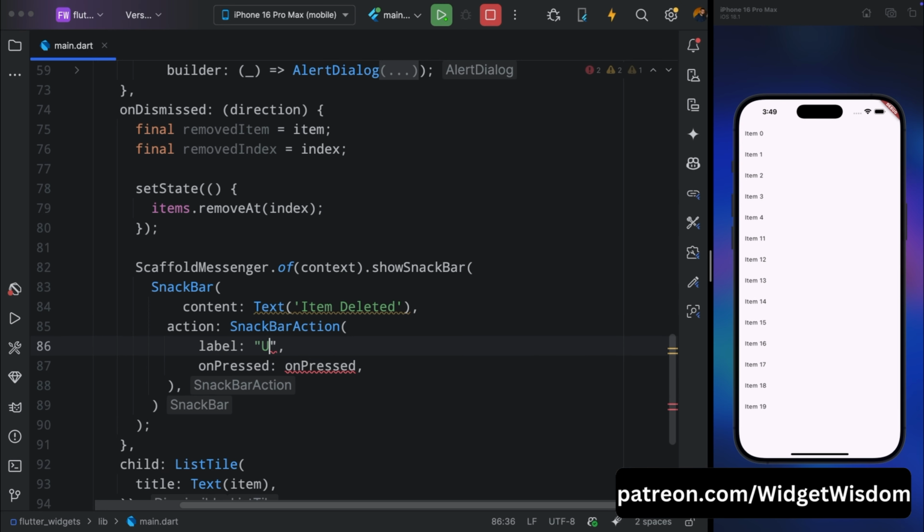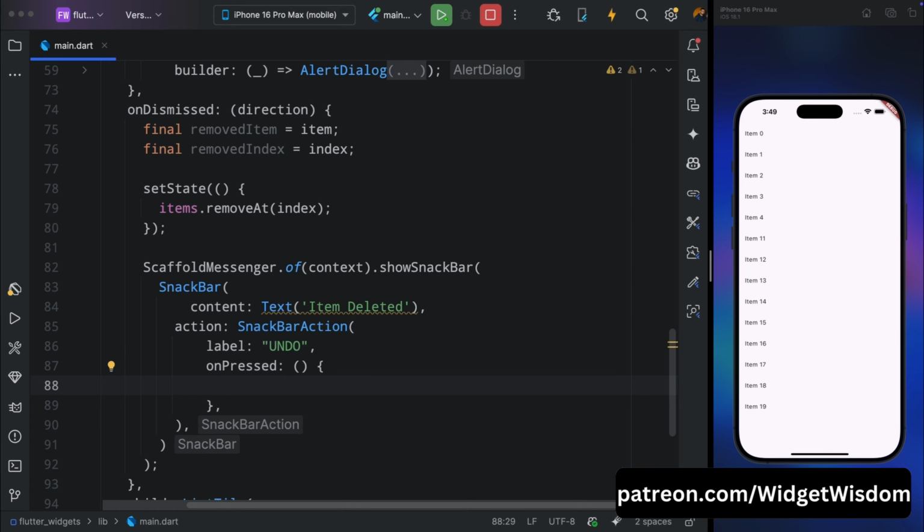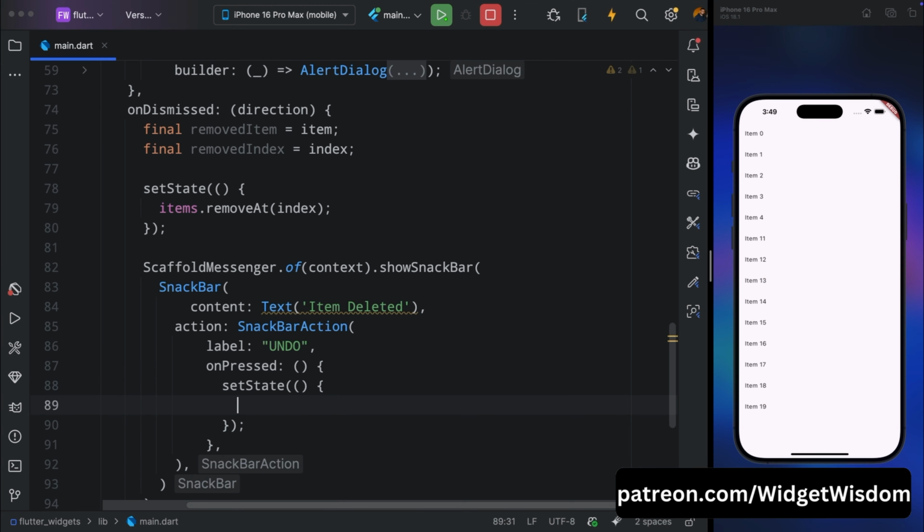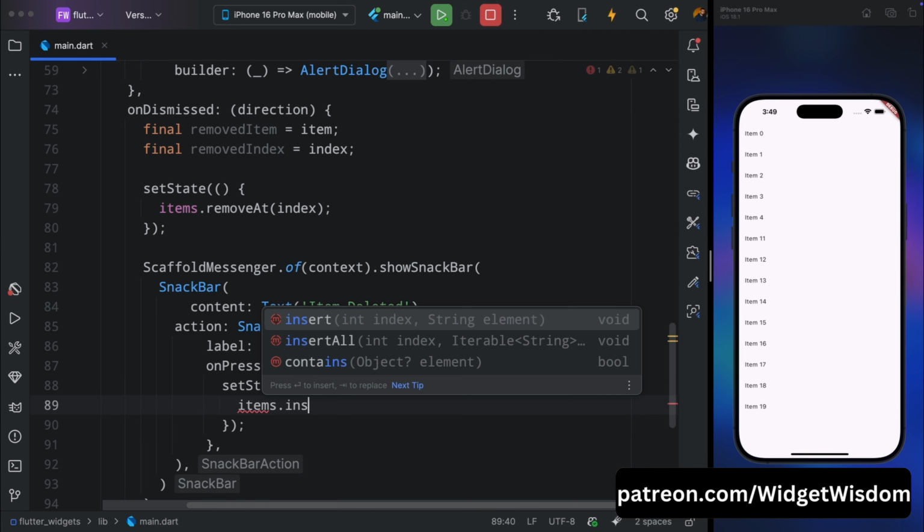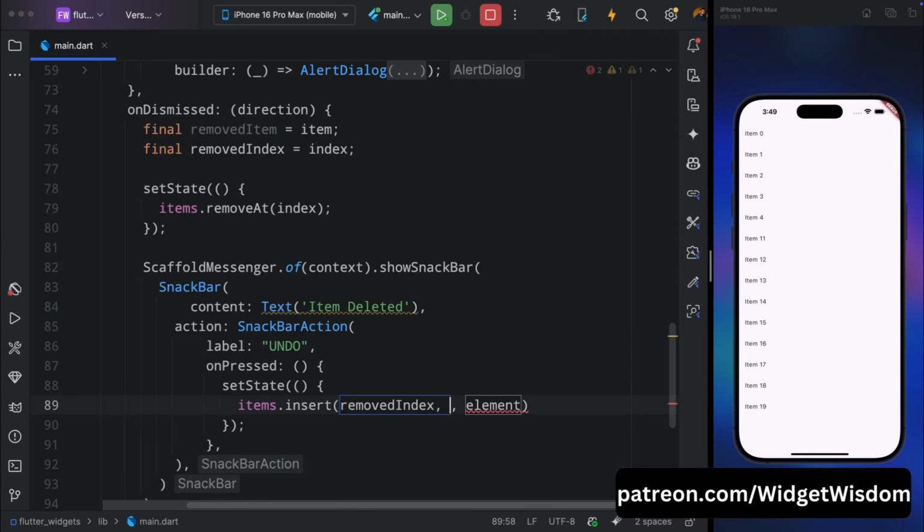Okay, so for label here add the text as undo, then inside this onPressed method we will insert the deleted item in our items array which we have created above. Okay, so here simply mention items, then .insert, and then mention removedIndex and removedItem. So we will insert this item at this index. Okay, now this pattern improves the UX without annoying dialogues.